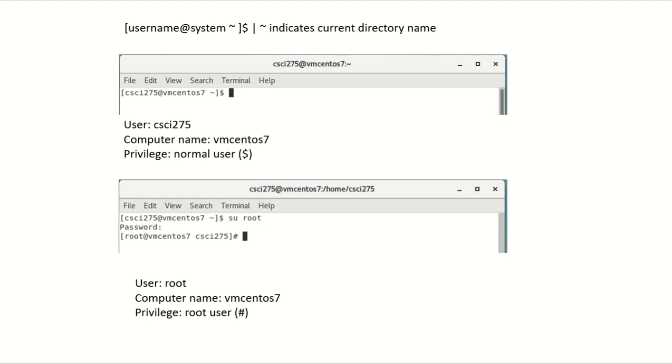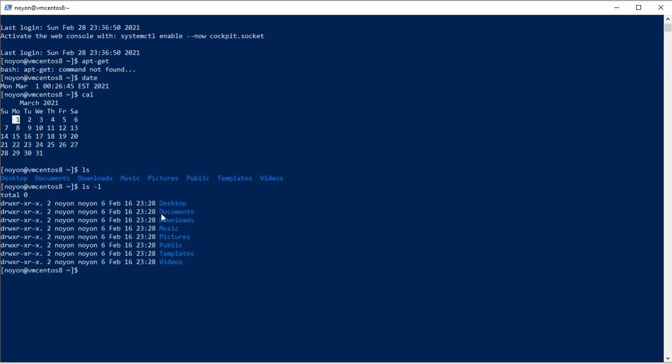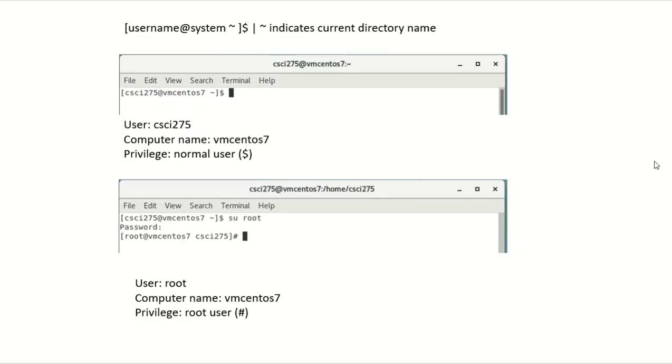So one thing to keep in mind: when you SSH into your session or log into your session, by default you'll notice that there's a little $ sign. What that's telling you is that you're logged in as a normal user. You can run basic commands, but anything that requires privilege, such as installing new software, performing a software update, and things of that nature, will require privilege.